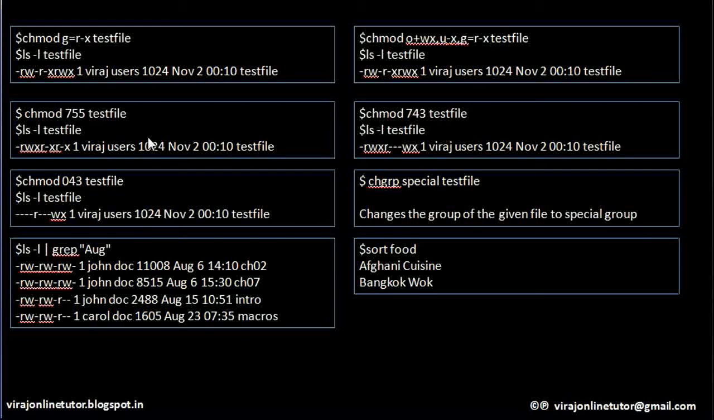Now let's continue with more examples on chmod. What am I doing here? G stands for the group. Can you all tell me which are the 3 bits which belong to the group? The next 3 bits, right? So in this command, what we are doing is for a test file, we are assigning so and so permissions to the group to which this file belongs.